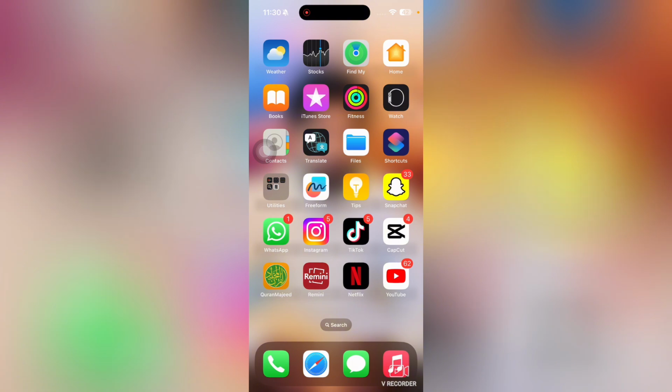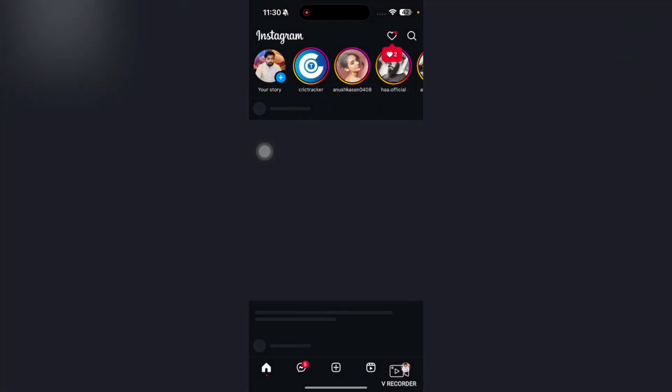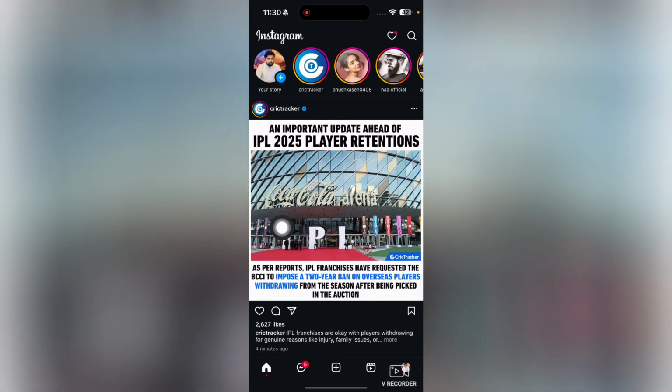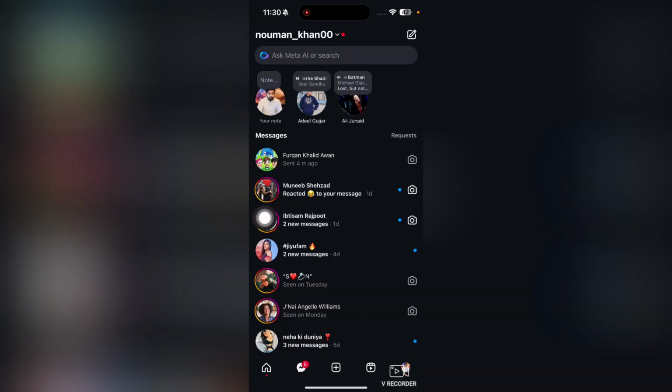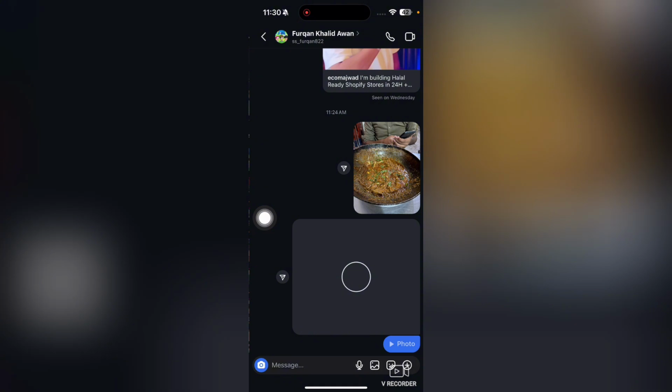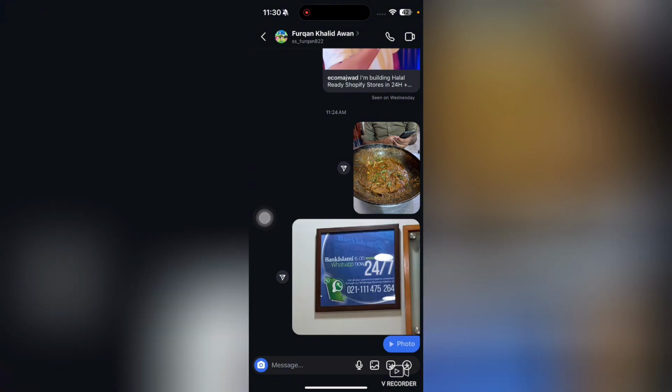So first of all you will open up your Instagram, and after this you will tap on this messages icon here and then open up that specific chat in which you want to send a photo. Now there are two different ways that you can actually send a photo in the chat.